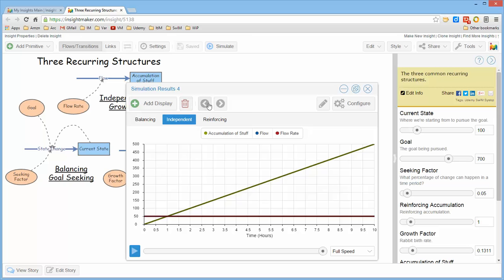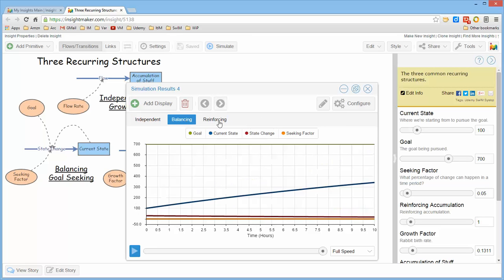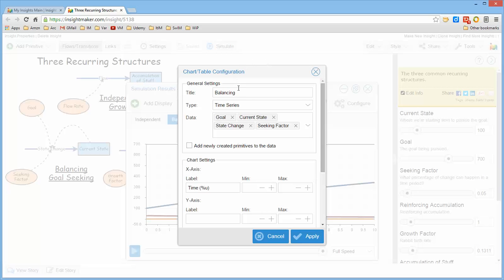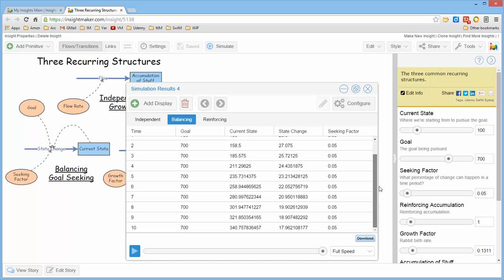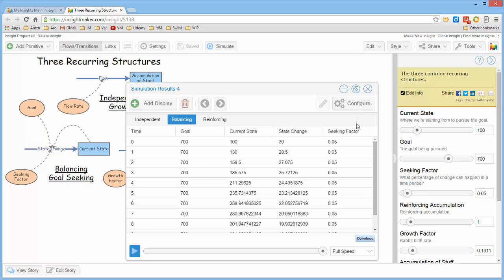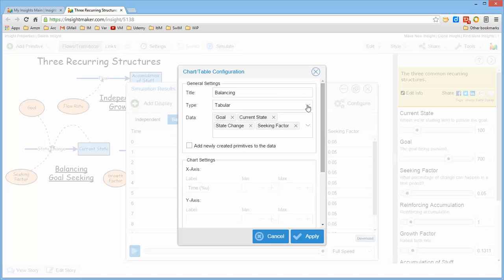For any particular display, you can configure it. You can give it a title. You can define whether it's a time series, scatter plot, or tabular. The map is for agent-based simulations, which we haven't covered in this course. So if you want the plot to be tabular, simply go ahead and change it, and then it will give you the data points as opposed to looking at a chart. You can go back and change it back.